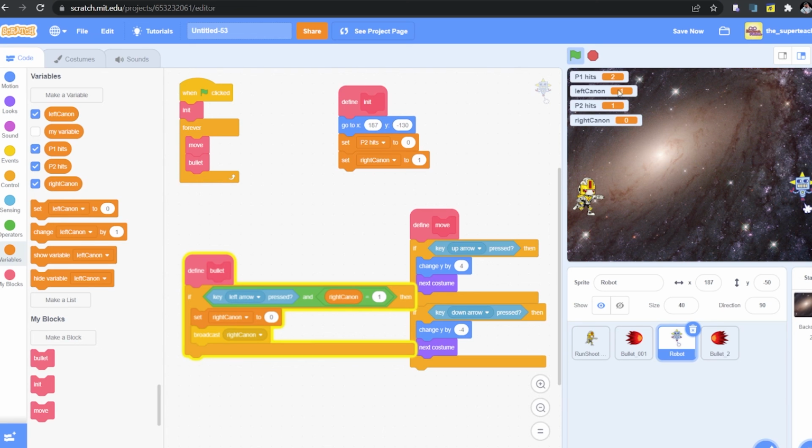Now, our code looks a little bit messy because all the variables are showing on screen. Let's disable the right cannon here and left cannon and make our variable player 2 hits show on this side by dragging it, and our player 1 hits is correct.